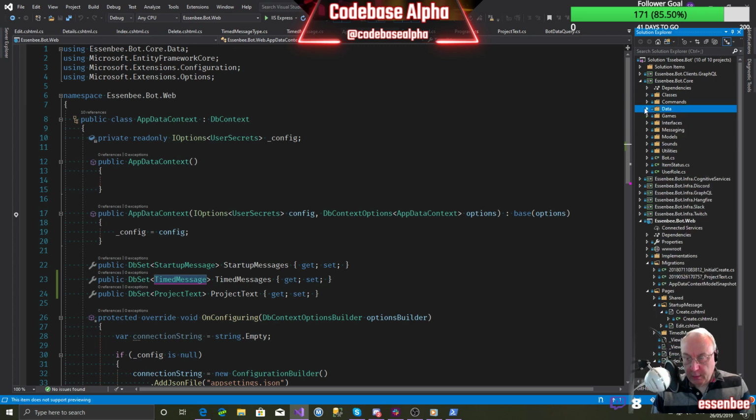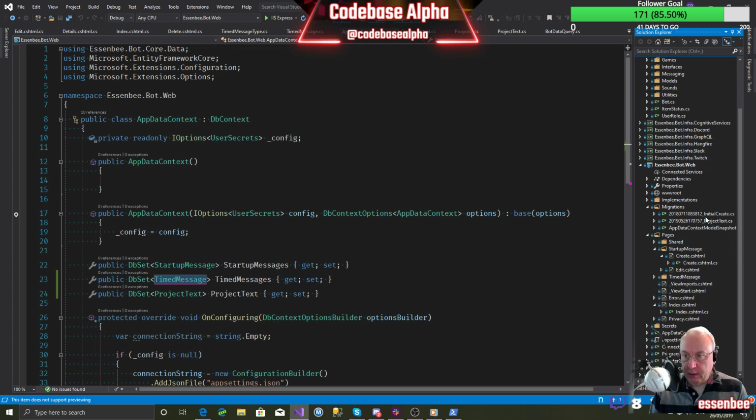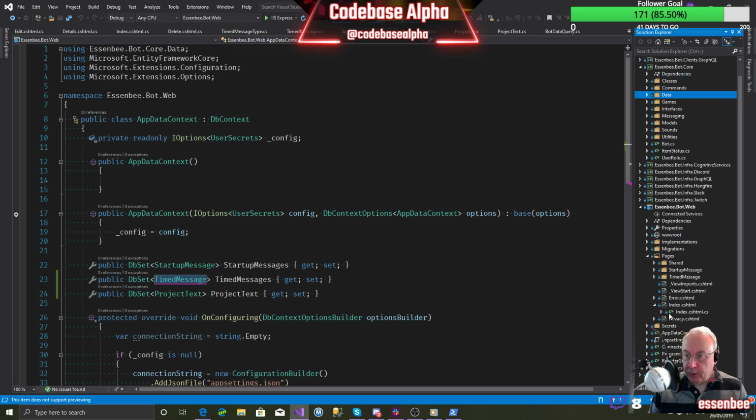So the next thing we need to be able to do is actually edit that. We need to be able to put data into it, and we can do that through our web front end. So we have a set of pages here. They're Razor pages, and we can use those to actually create our data. So let's start off.